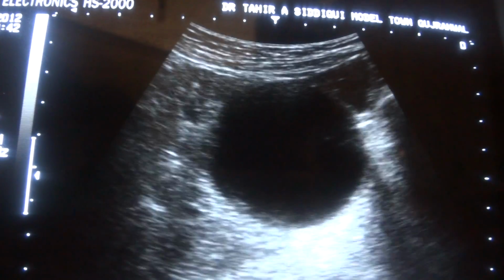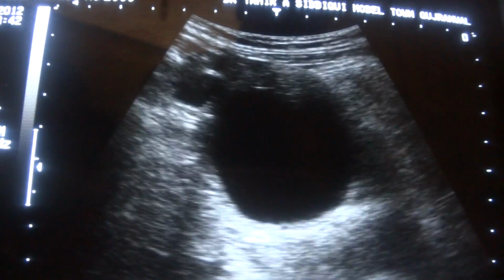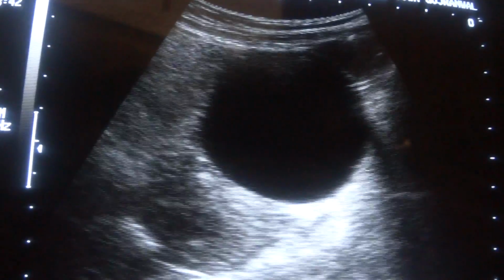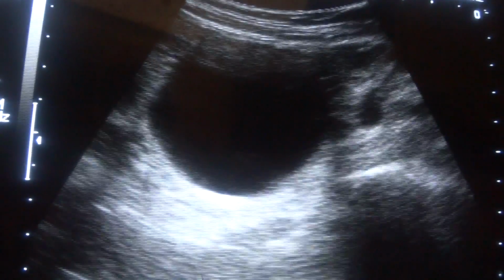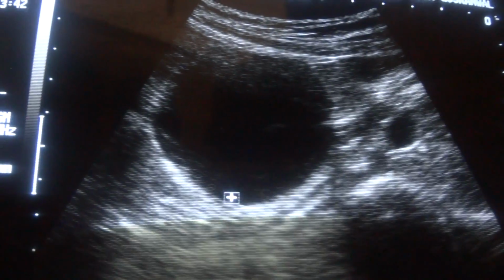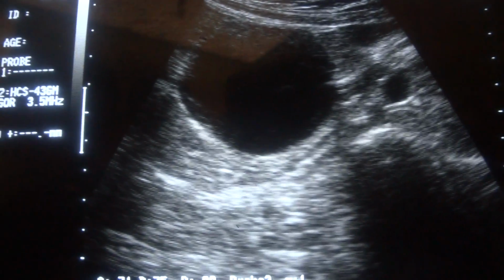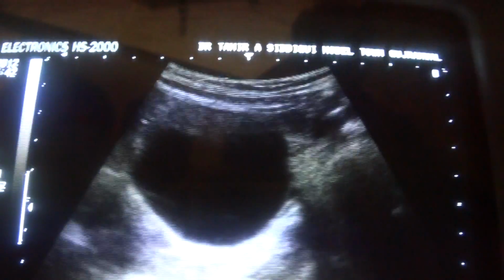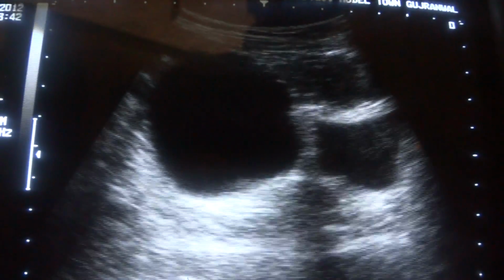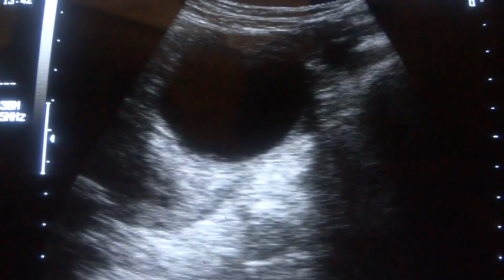Secondly, now when I give a full sweep with the probe, it does not change its shape. It retains its circular shape. Here you see it does not change its shape, and you can see the posterior wall enhancement, or the acoustic enhancement, posterior to the cyst. These are the criteria that the cyst should fulfill before it is labeled as a cyst. No change in the shape of the cyst.